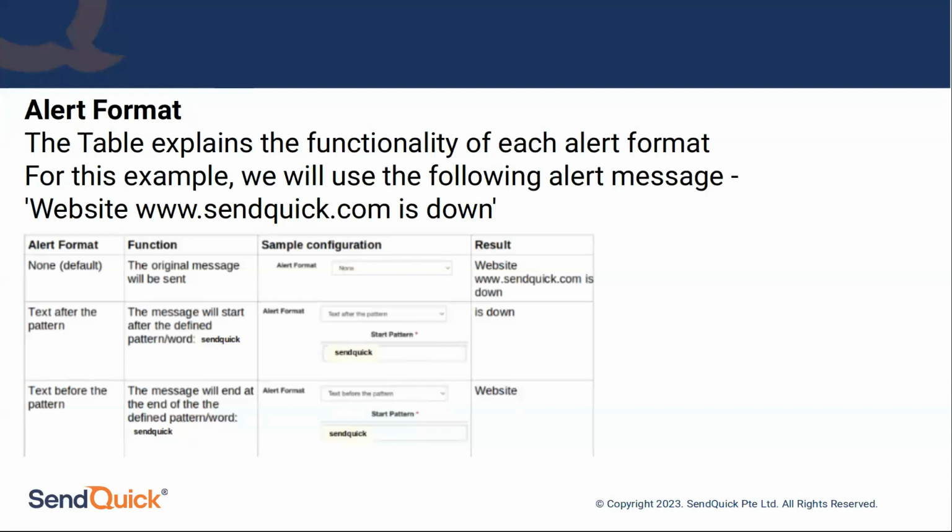For this example, we will use the alert I demonstrated, our website www.sendquick down. For the condition set just now, the message was text after the pattern. You will see is down followed by sendquick.com. If you select text before the pattern, you will see website, followed by www.sendquick.com.